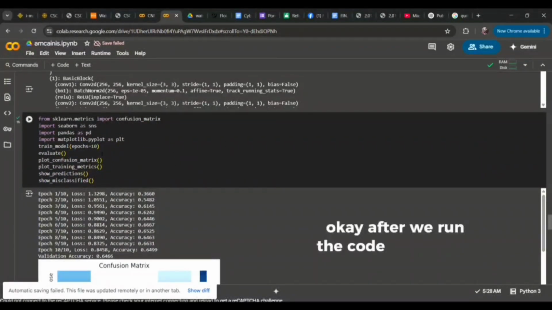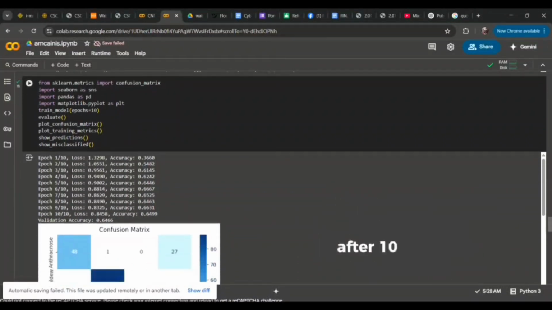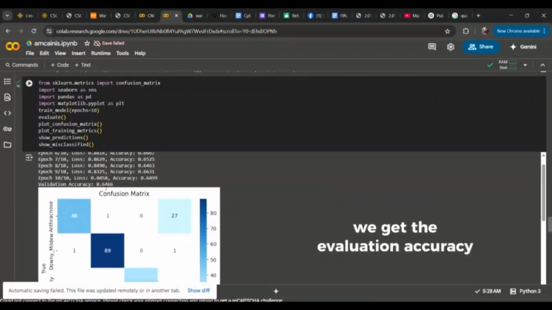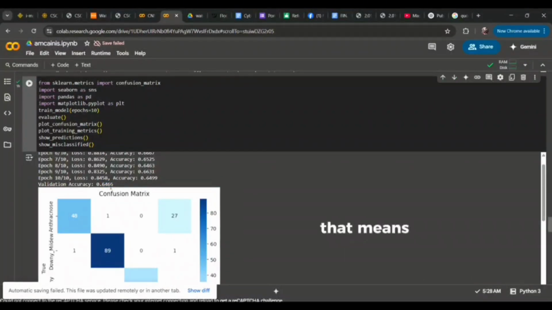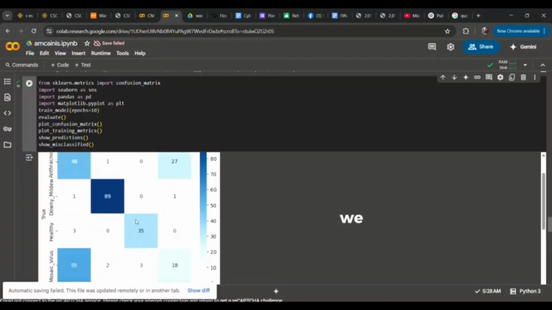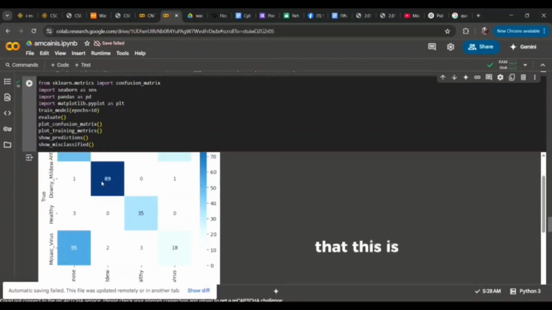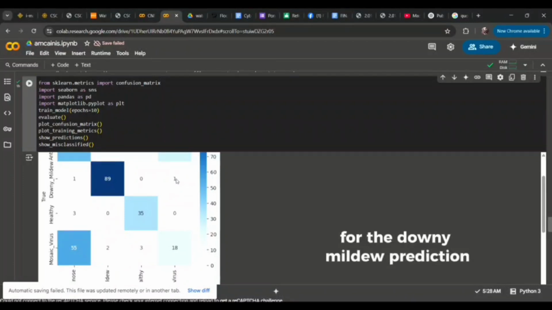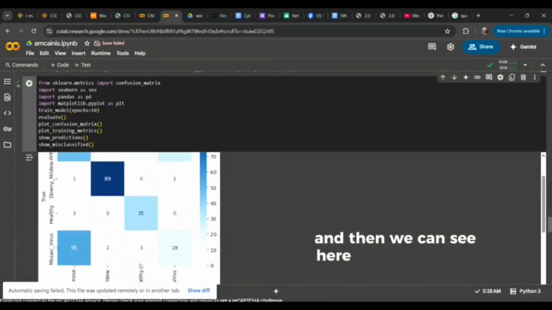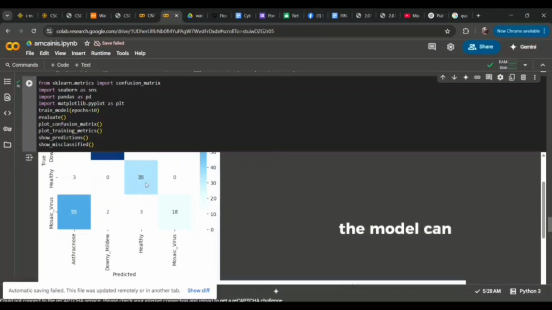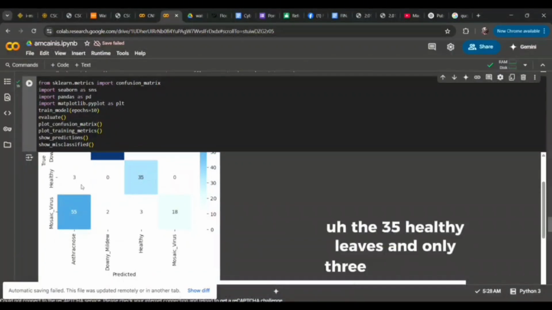Okay, after we run the code, as you can see here, after 10 epochs, we get a validation accuracy of 0.6466, that means 64.66%. And then for the confusion matrix, we get a huge number in the downy mildew. This means 89 correct, and only 2 incorrect for the downy mildew prediction. And then we can see here the healthy one. The model can correctly predict the healthy one, 35 healthy leaves, and only 3 are incorrect.